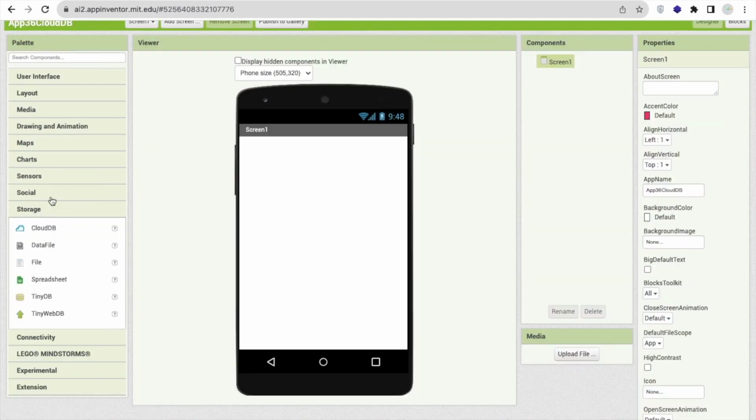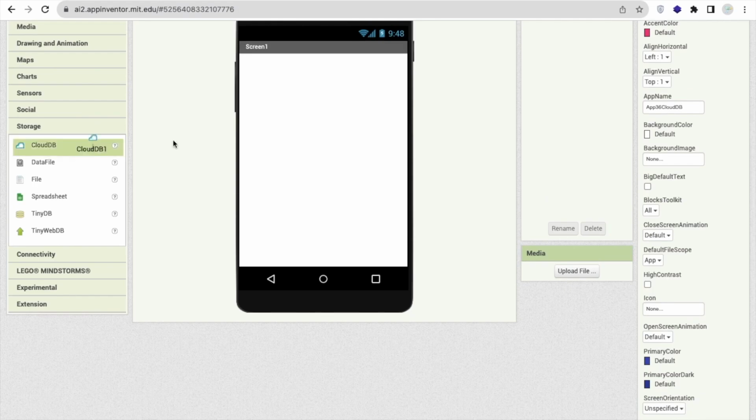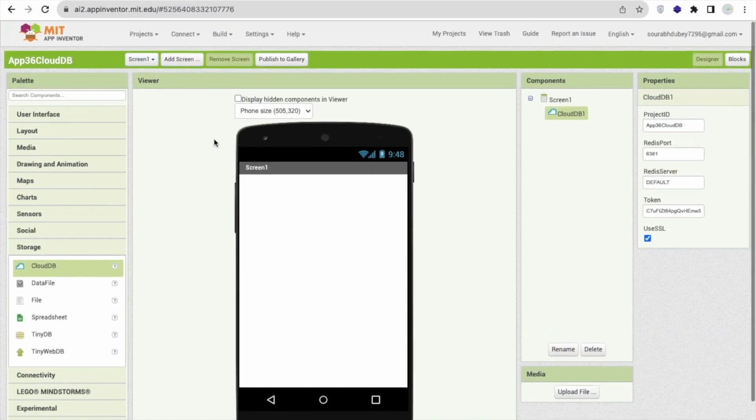We already have learned about all the social things. Now let's move to the storage. As you can see here, Cloud DB. So just drag and drop this. This Cloud DB component stores our data in the server. It means whenever you close your app, whatever data you store in your app, after closing the app you can retrieve that data. Okay, so how can we do this?